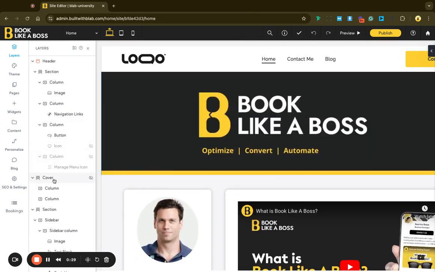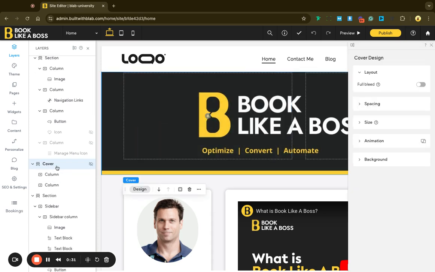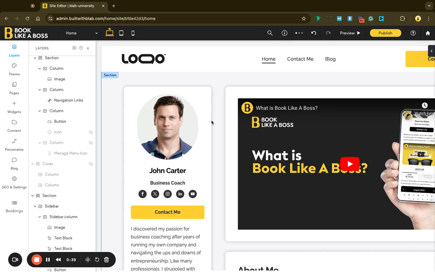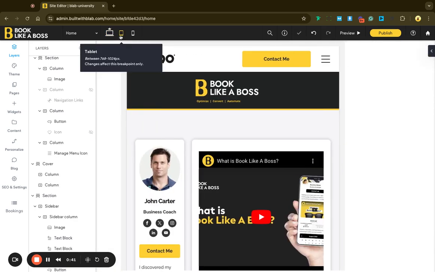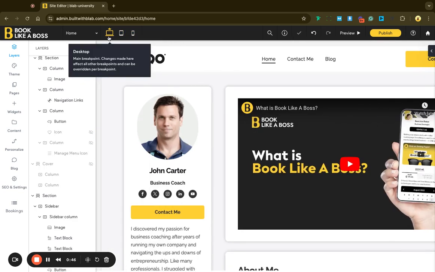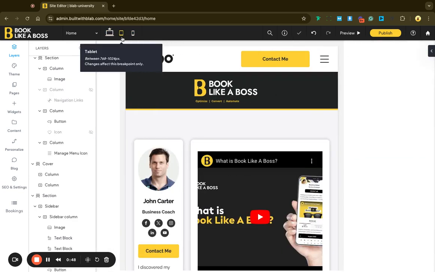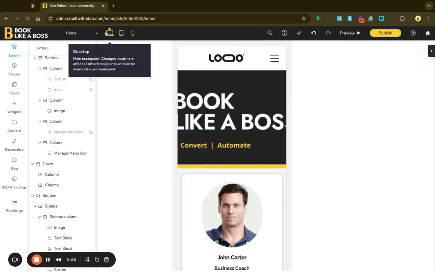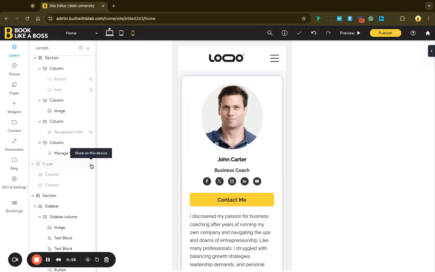So as an example, if we were to go down to Cover and click on it, Cover is indicating this panel here. And if I were to hide the cover, you can see that the cover has now been hidden. Important to note that when you hide on desktop, it generally will hide on small desktop and tablet. But if you go to mobile, you will see the section again. So then in that instance, you would go to Cover again and hide it on mobile.